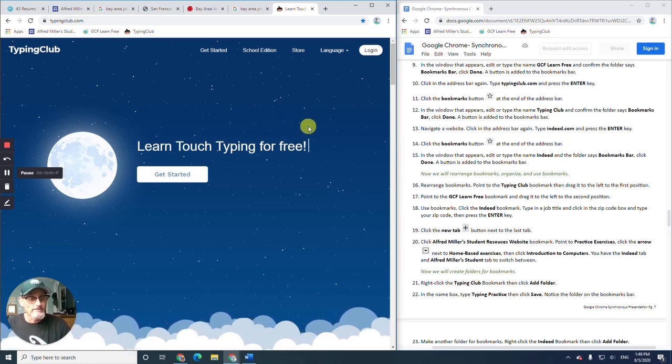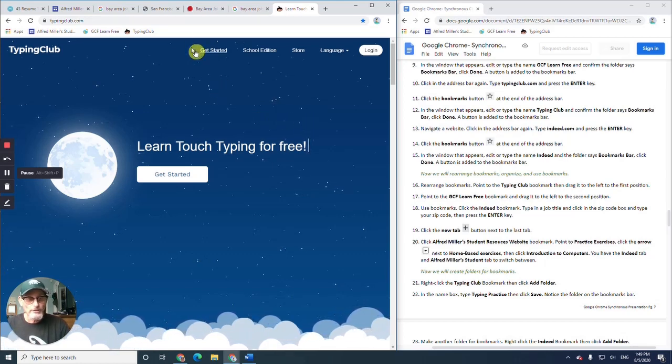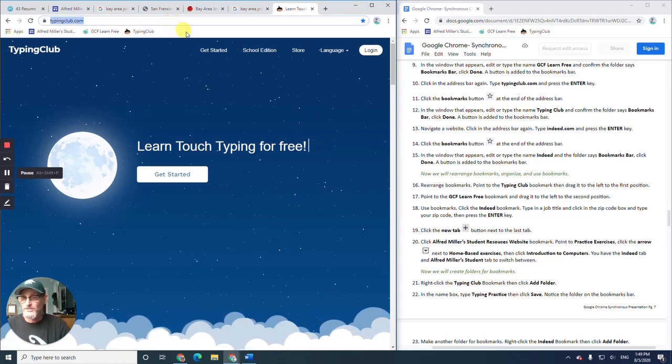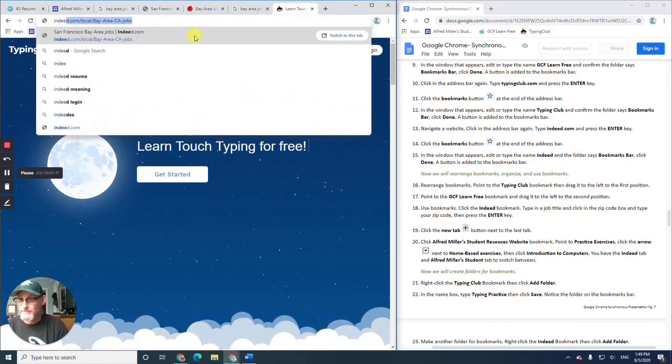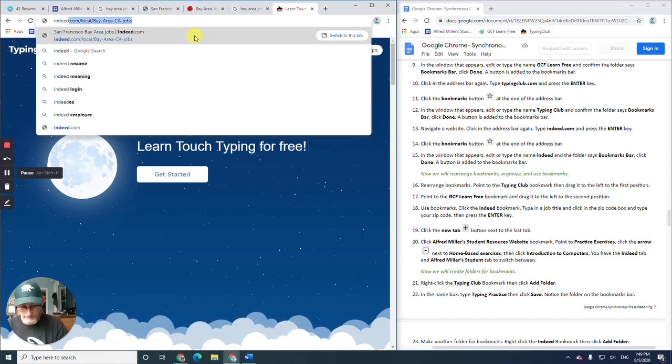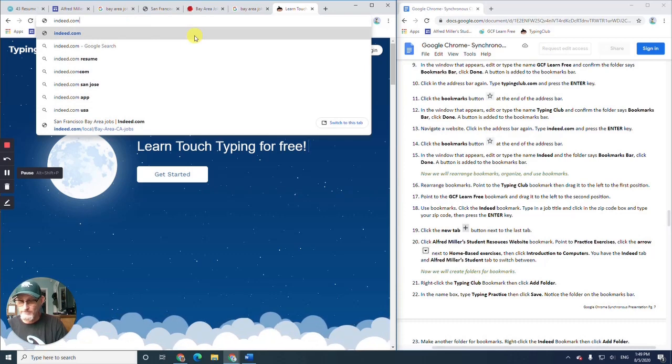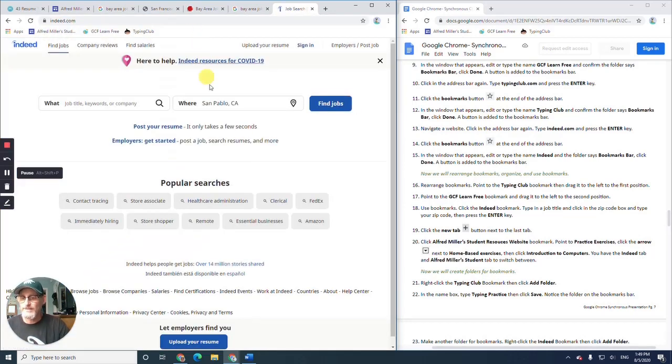Step 13, navigate to a website by going to the address bar again. Type Indeed.com. Now in this case, look at how it's suggesting. If I don't want all that, I press delete. See that? Isn't that kind of tricky?